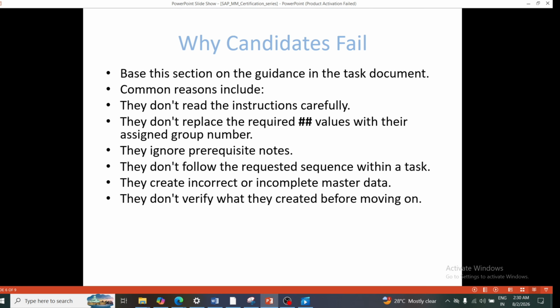Why do candidates fail, based on this section of the task document? The common reasons include: they don't read the instructions carefully. They don't replace the required hash values with their assigned group member. They ignore the prerequisite notes. They don't follow the requested sequence within a task. They create incorrect or incomplete master data. They don't verify what they created before moving on. So we should follow these things while doing the SAP certification exam.